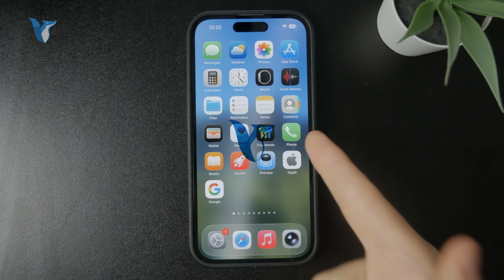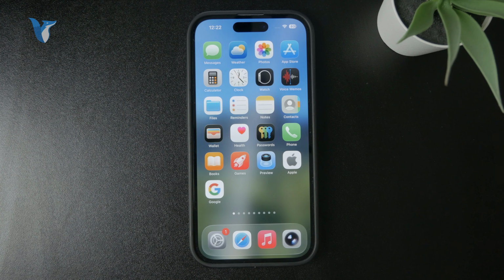How do you add a birthday date in the iPhone calendar? Let me show you the options that we have available.